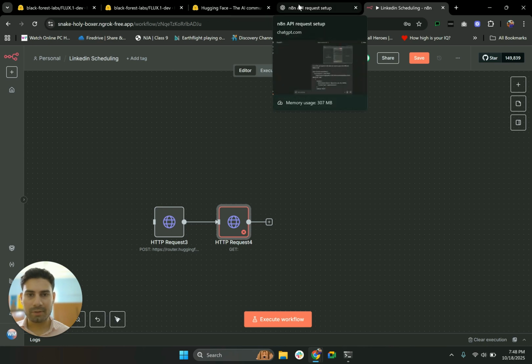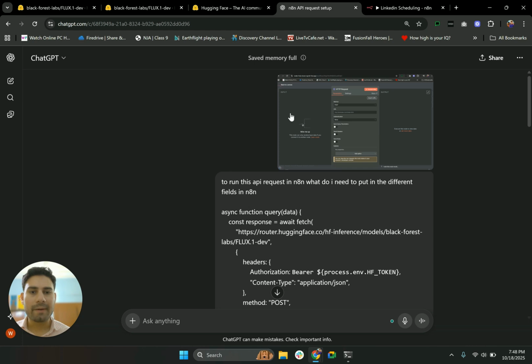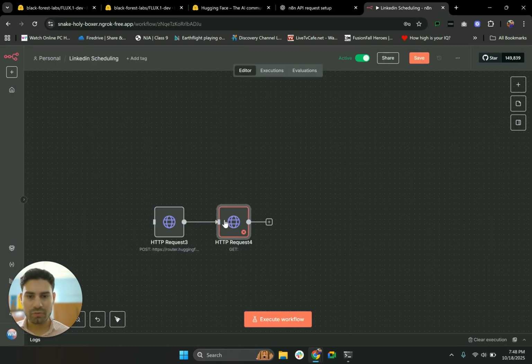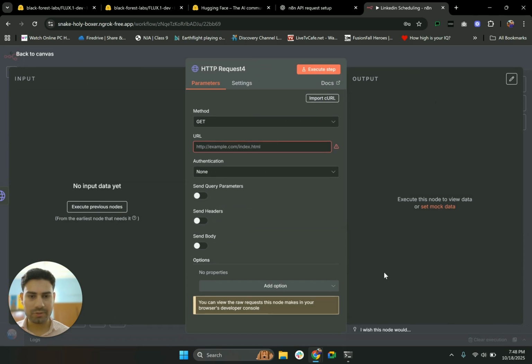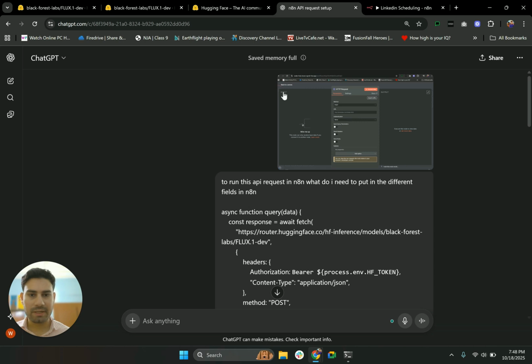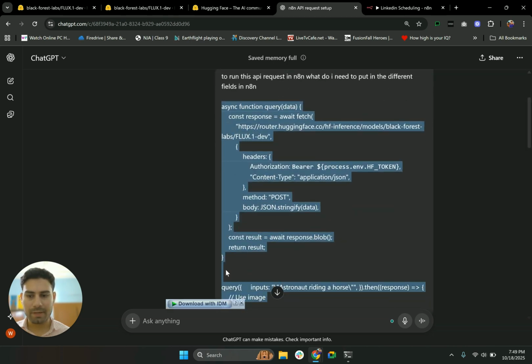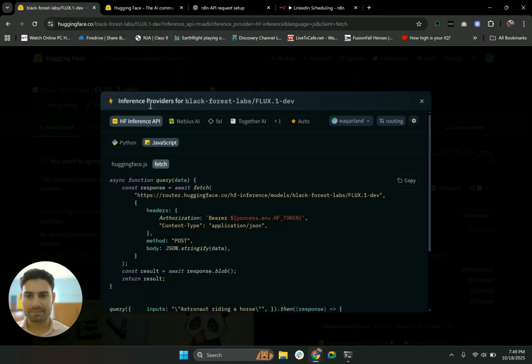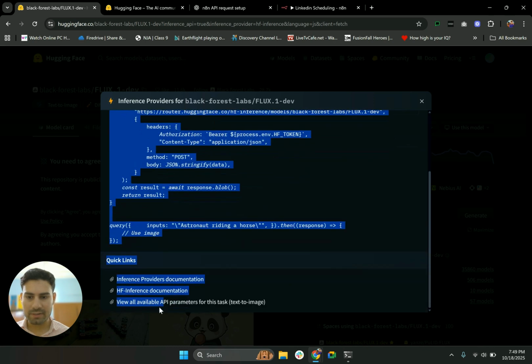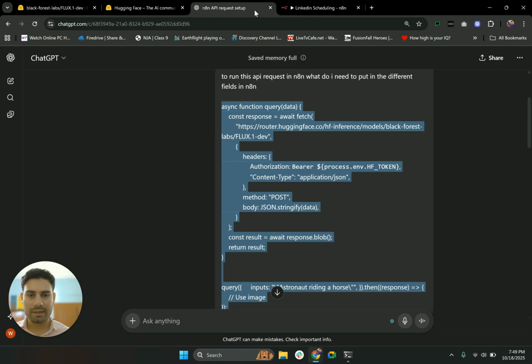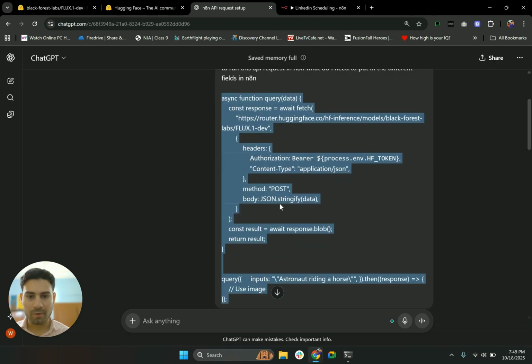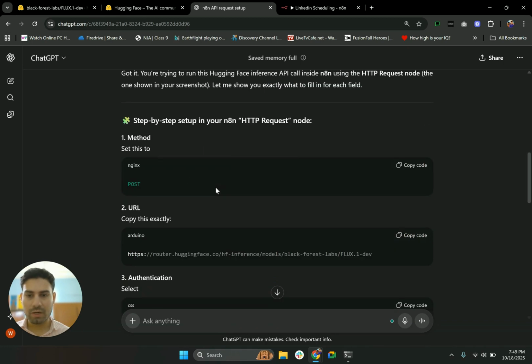So you need to go to ChatGPT or whatsoever. You have to take the screenshot of this whole HTTP request node, and you have to give ChatGPT the screenshot, and then you have to write the prompt to run this API request in n8n. What do I need to put in different fields in n8n? And then after that you will paste the whole API code, which I can see on the Hugging Face. So this whole Hugging Face code, I will copy this and then paste it over here in my ChatGPT prompt. Okay, so after that ChatGPT will give you the step-by-step things which you will need to do.